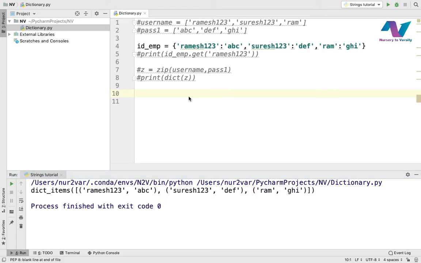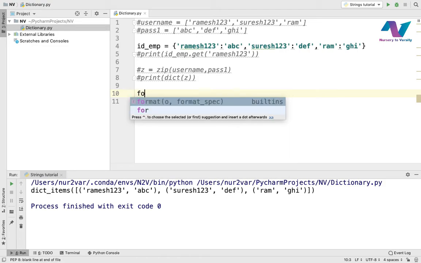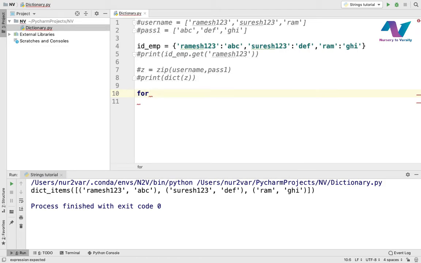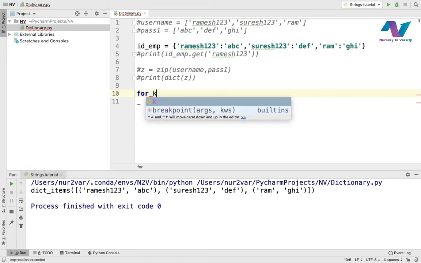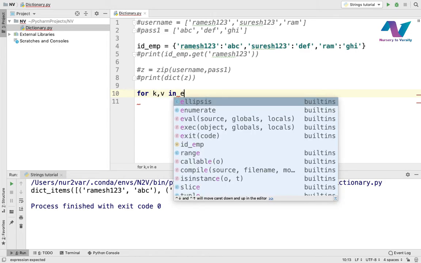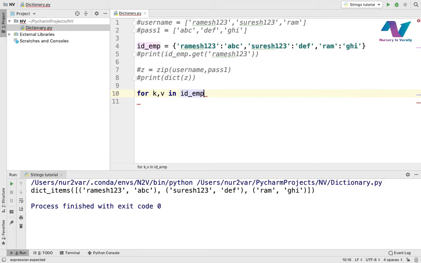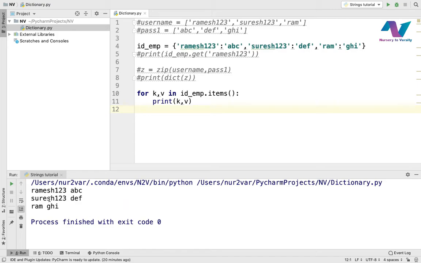What if we want to access individual keys at a time, for example in a for loop? How can we use a for loop with a dictionary? It's pretty simple. As we know, a dictionary returns two things, key and value. So we use k comma v in id dot items, and if we simply print k comma v, we get our answer: Ramesh ABC, Suresh DEF, and Ram GHI. This is how we can use a dictionary with a for loop.